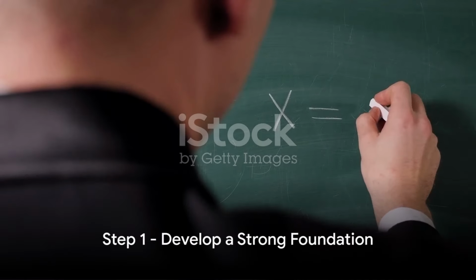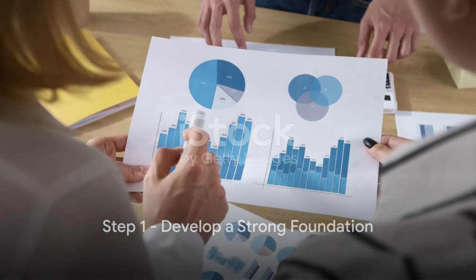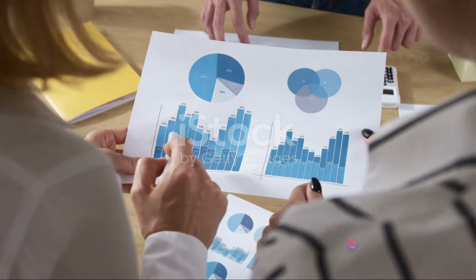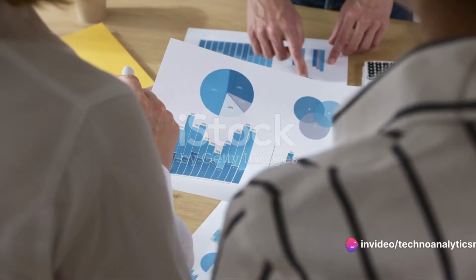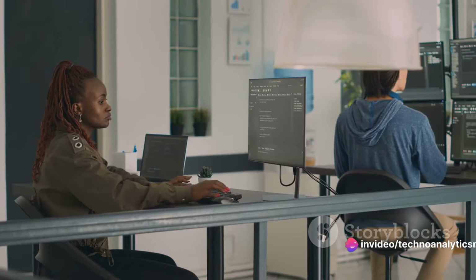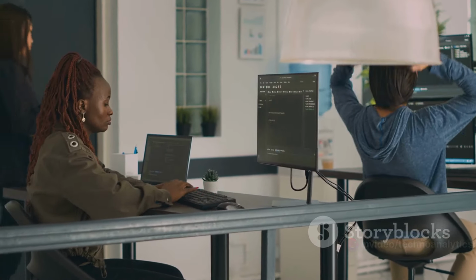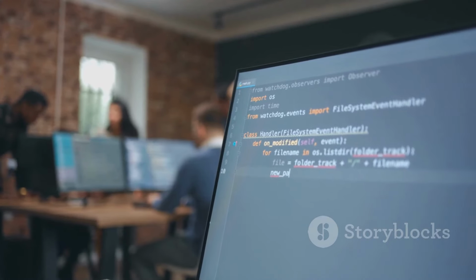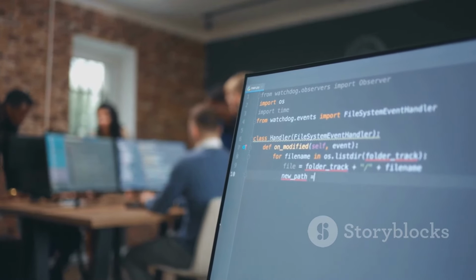Step 1 is to develop a strong foundation. A solid background in mathematics and statistics is key to understanding and interpreting data. Brush up on your algebra, calculus, and statistical theory. Understanding basics of programming is also crucial. Learning languages such as Python and R will be beneficial in the long run.